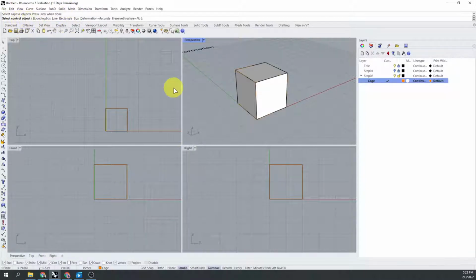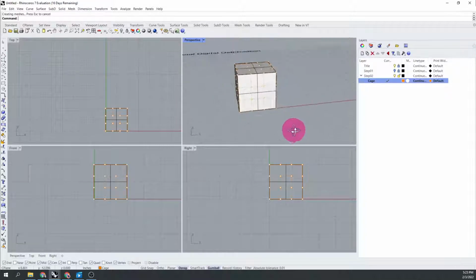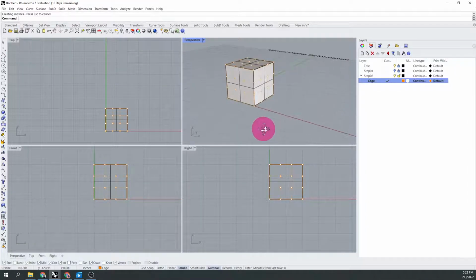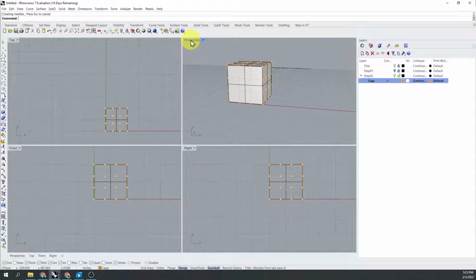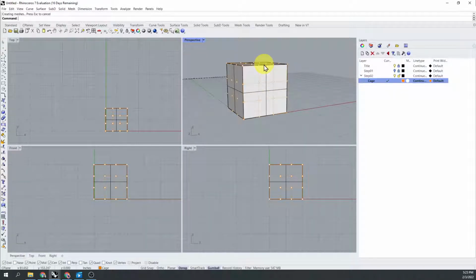Select the control objects. That's going to be our cage. And select the region to edit. We're just going to stay with global. And we don't have to select anything. We're just going to hit enter. Okay, so that has created our control points. Let me go into, actually I'm going to stay in these 4 views.